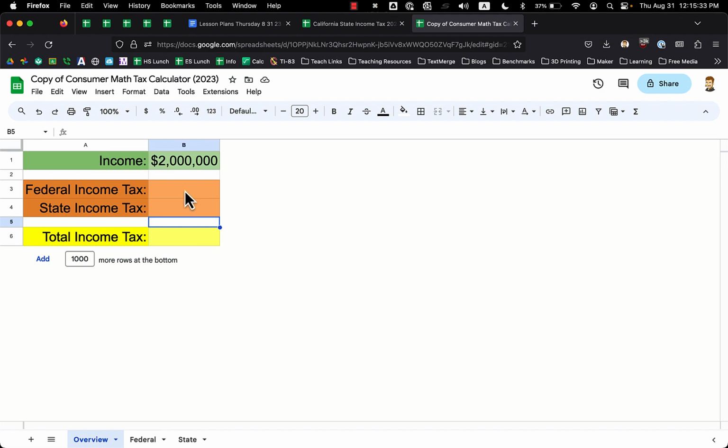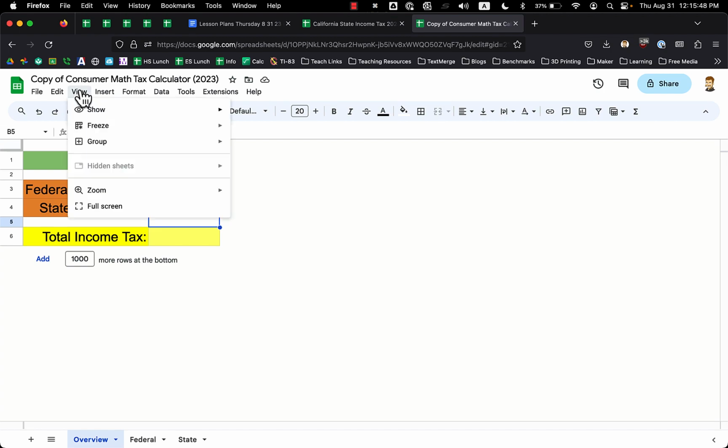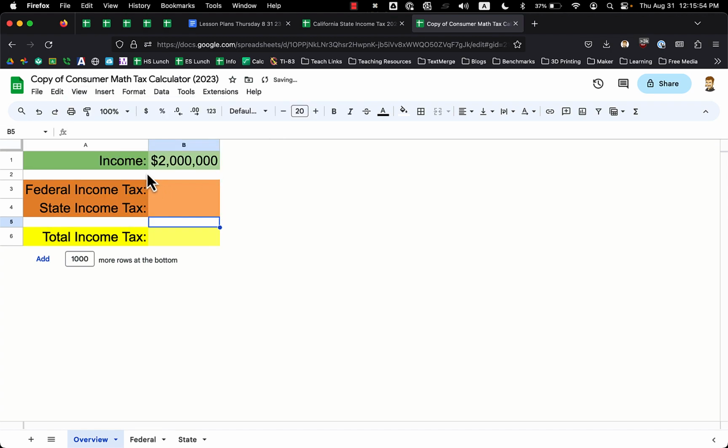So another thing that I'm noticing about this that I want to change is I have this pesky vertical line in between income and federal income tax. That's because grid lines are shown. I don't want grid lines to automatically be shown in this spreadsheet. So I'm going to come up to the View tab, I'm going to come to the Show, and I'm going to uncheck grid lines. When I do that, you can see that that vertical line has disappeared.